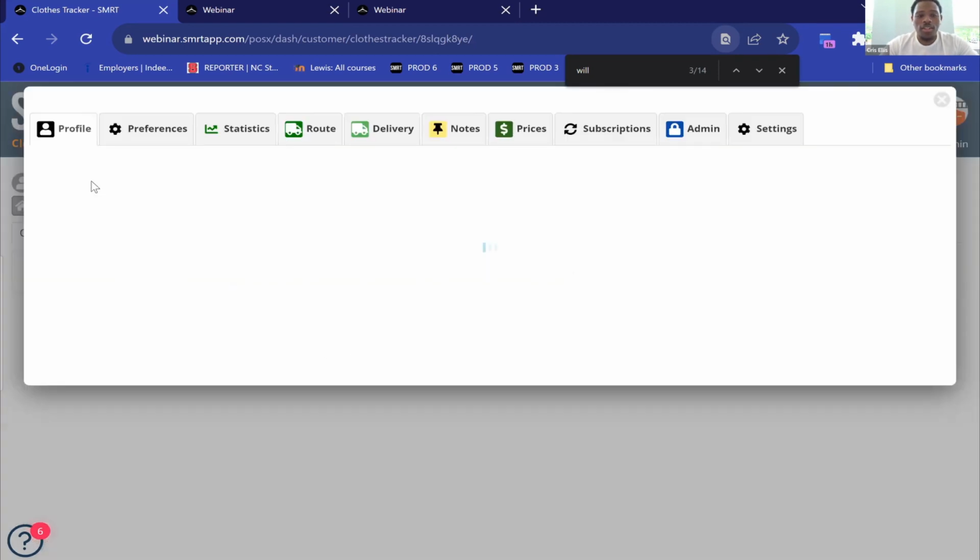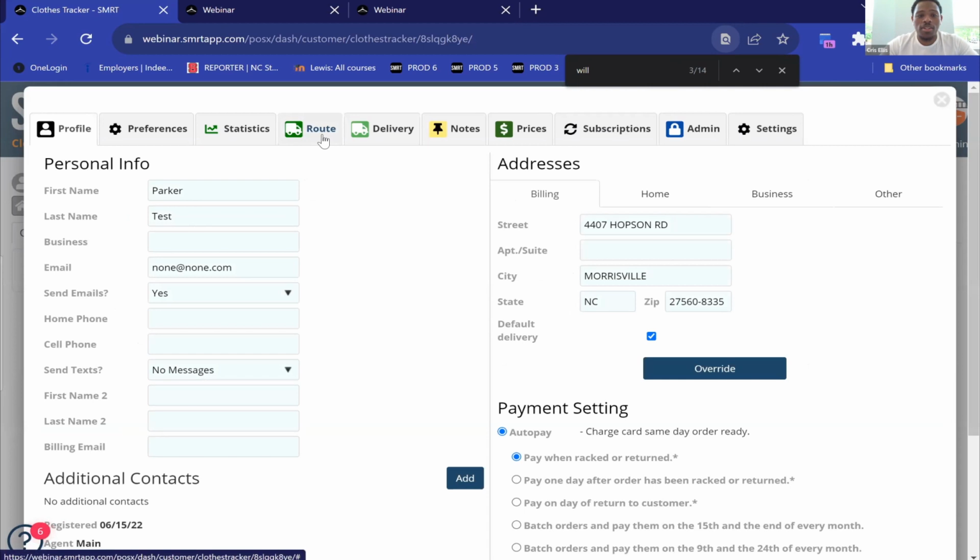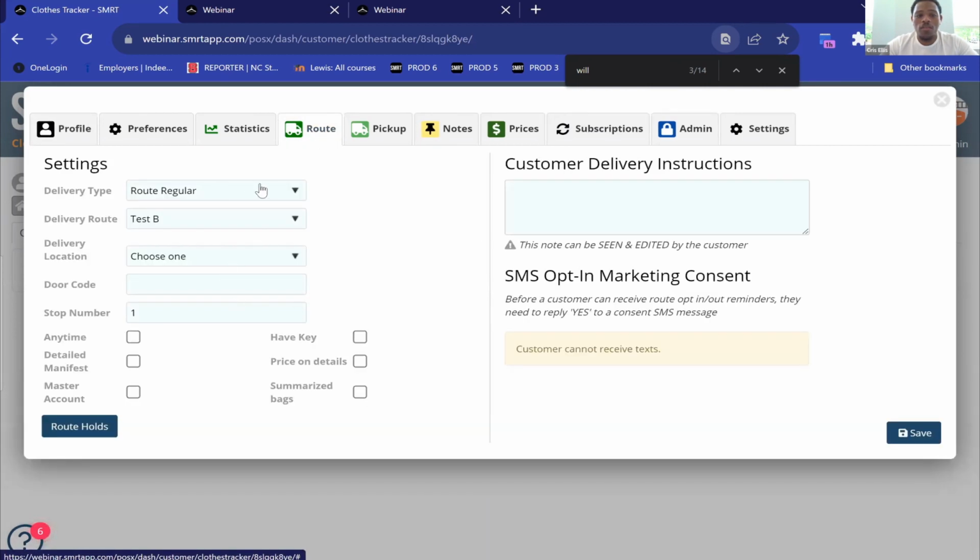Another neat feature that you guys can use for route customers is this: if they're a typical route regular customer, and let's say they're going on vacation, we all know that after 60 days of inactivity, the text messages will stop going out to these customers. But if you don't want that to happen and your customer says, I'm going on vacation, or something happened and they just want to stop the messages for a while, you want to make sure that you put them on a route hold.